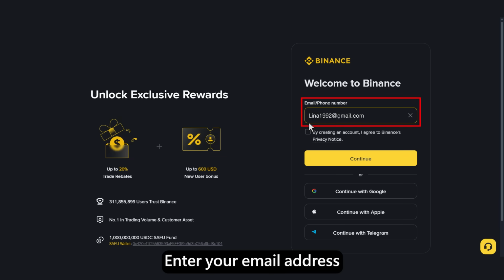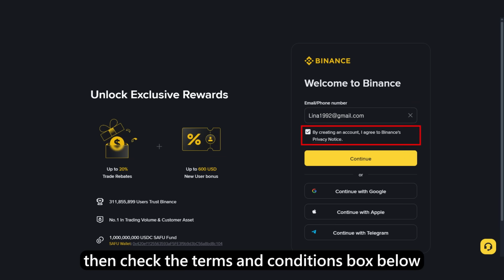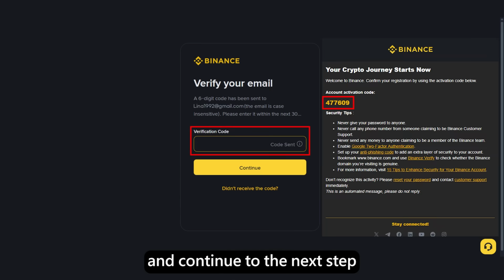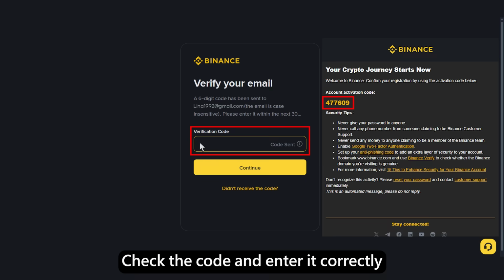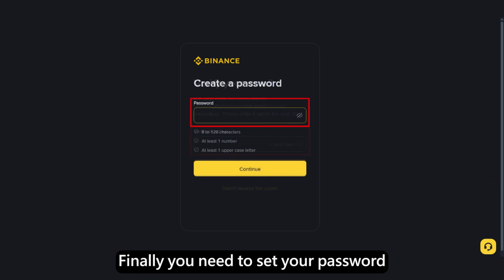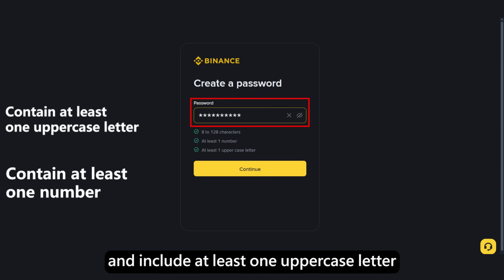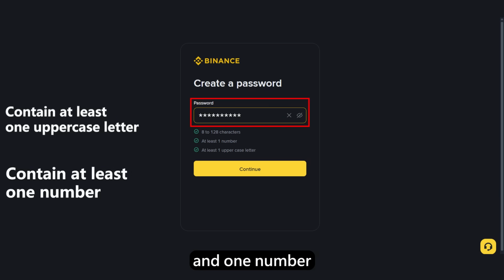Enter your email address, then check the Terms and Conditions box below and continue to the next step. A 6-digit verification code will be sent to the email address you entered. Check the code and enter it correctly to proceed to the next step. Finally, you need to set your password to complete the registration. Your password must be at least 8 characters long and include at least one uppercase letter and one number.